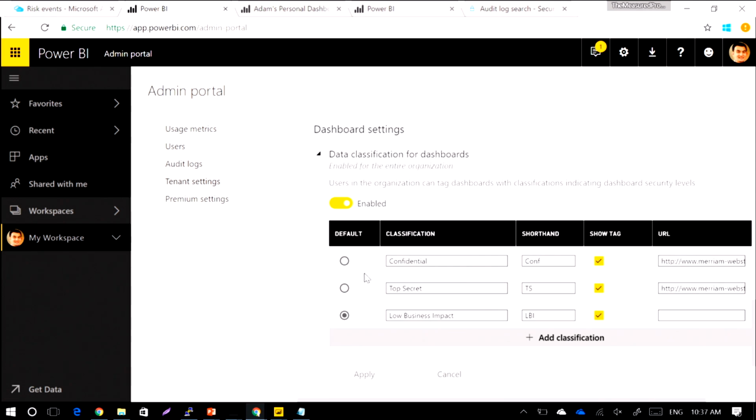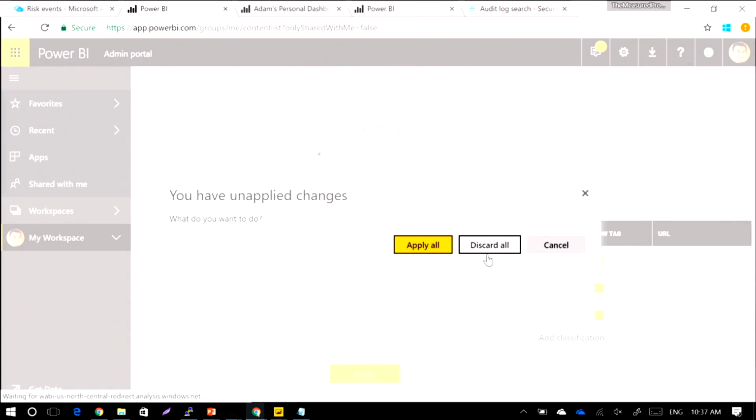So you can go here and start creating, hey, confidential, top secret, low business impact, and you can have a shorthand notation, right? And you can say, hey, what is the URL to learn more about this classification? And your users can go set it in their dashboards, right? When they create a dashboard, they can set it as, hey, this dashboard is high impact, and this dashboard is low impact, right? So let me see if I have a quick.